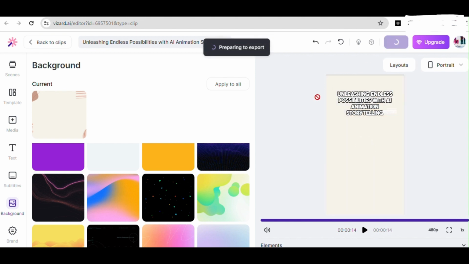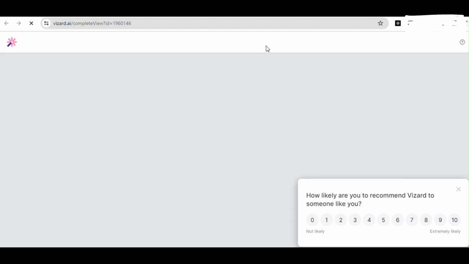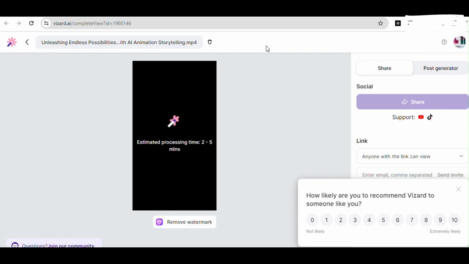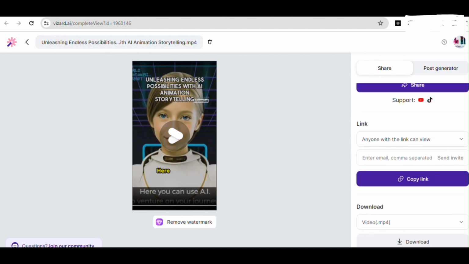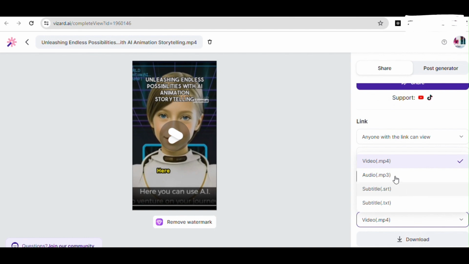When you're happy with your video, click on the Export button. It will redirect you to a new page and it will take 2 to 5 minutes or sometimes more, depending on your internet speed. After a few minutes of rendering, we will find the download button on the right bottom side. Click on download and it will take a few minutes and we will find our short video in the download folder on our PC.